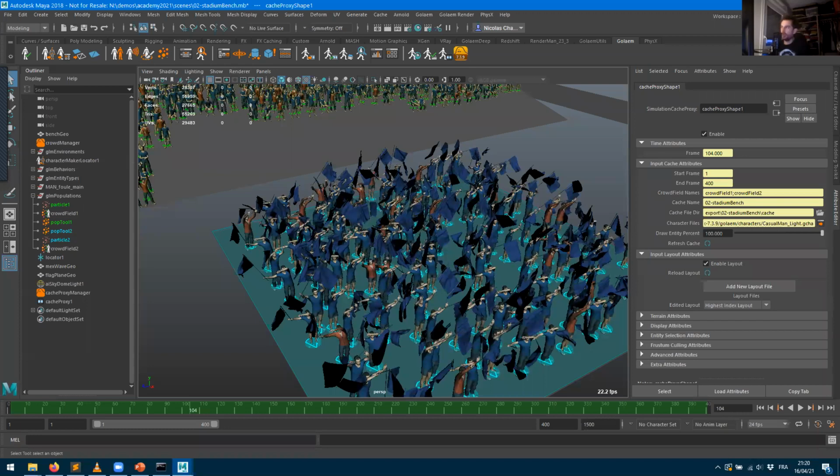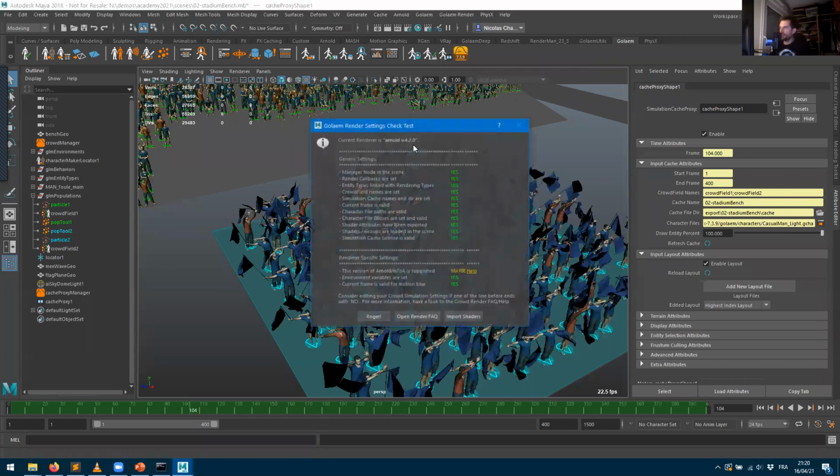Just a quick word about rendering. If you get rendering errors, the first thing to check is the render checker, so use that button here. It will tell you if you missed anything. Here I'm using Arnold 4.2. We spoke extensively yesterday about which versions are supported and not supported, so make sure that your version is supported.